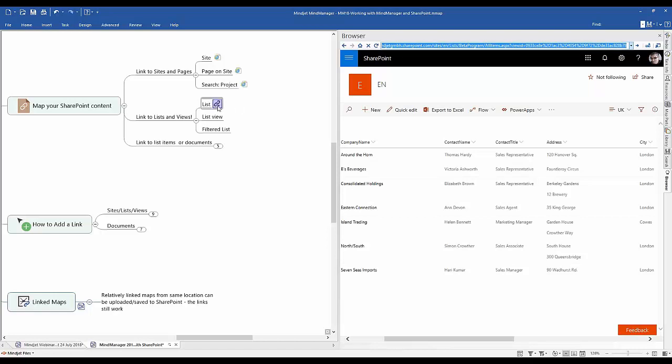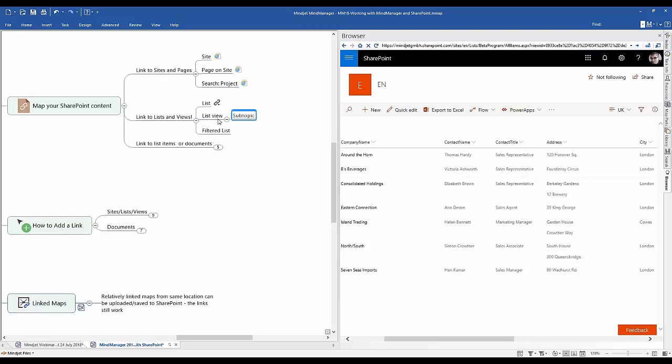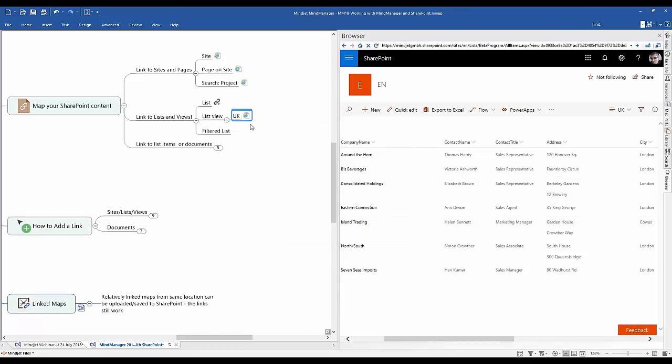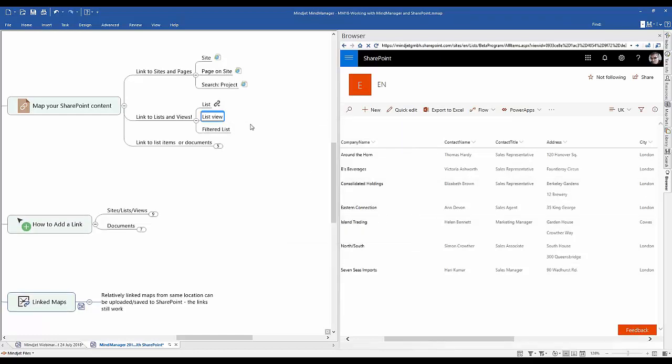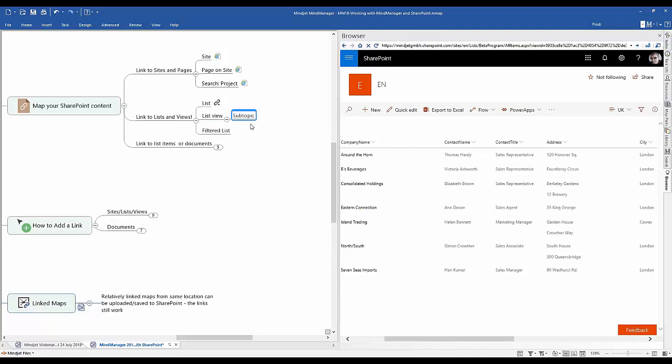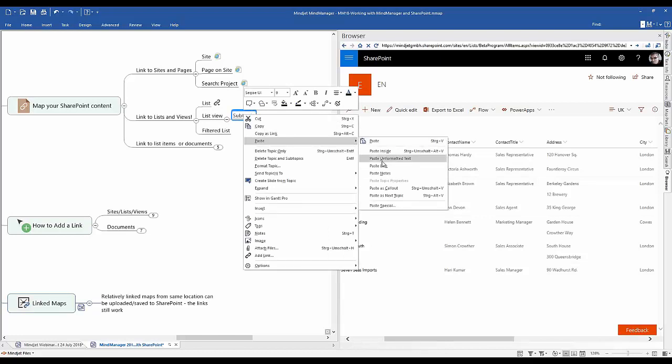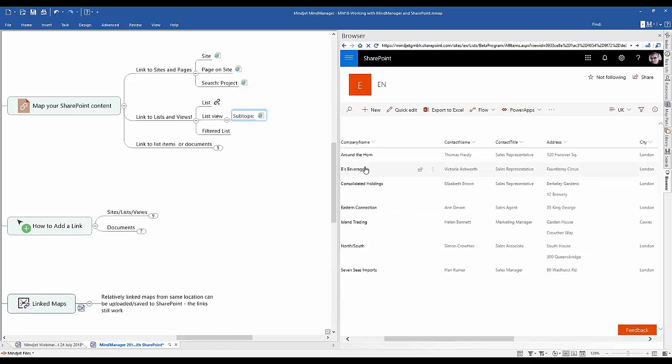I copy it, I say a link to a list view, I create a topic manually, say UK, and copy the link. I open the add link dialog and paste this link. This is one way to do this. Another way would be, actually, let me delete this, create a topic, and since I have the link in the clipboard, right click and say paste link.